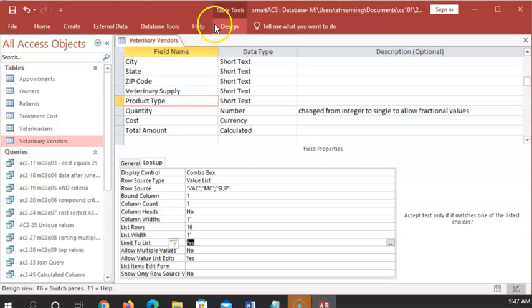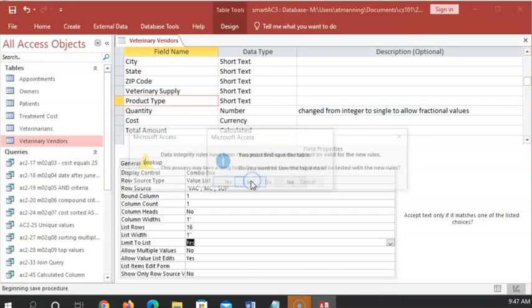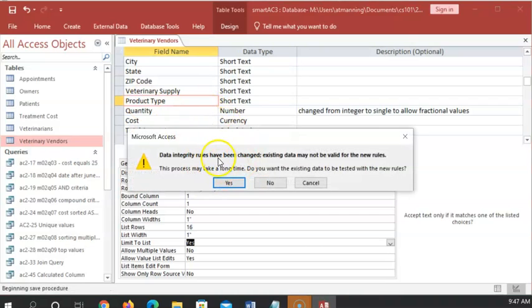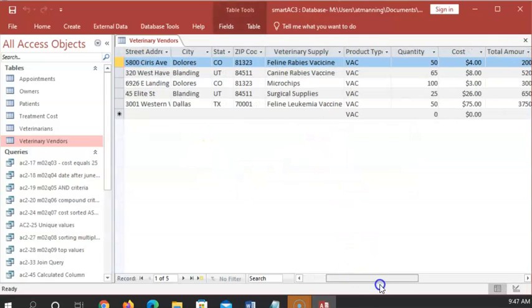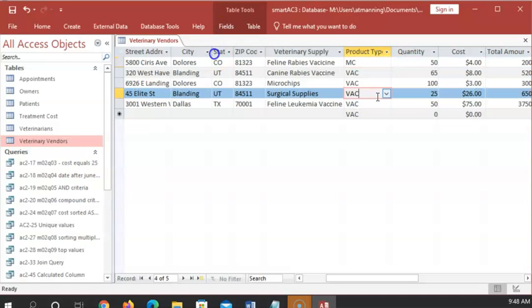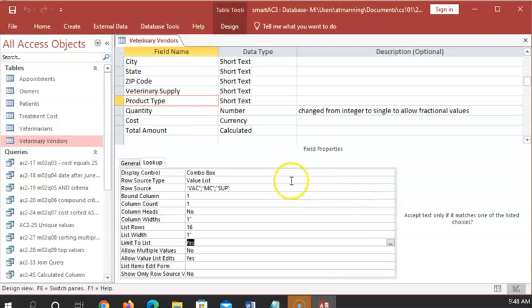I'm going to go back to datasheet view, saving my changes. The validation rules are going to be applied. And now let's go to product type, and look at that. I can't even type anything there, so I don't even have to worry about the validation rule. I think that's a much better way to do it. So I just turned limit to list to be yes. So there you go, book. I think that's a better way.